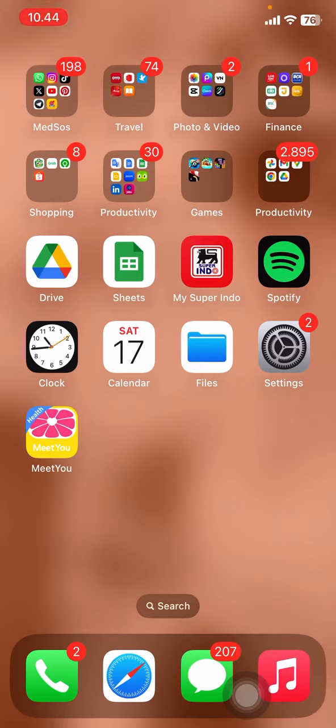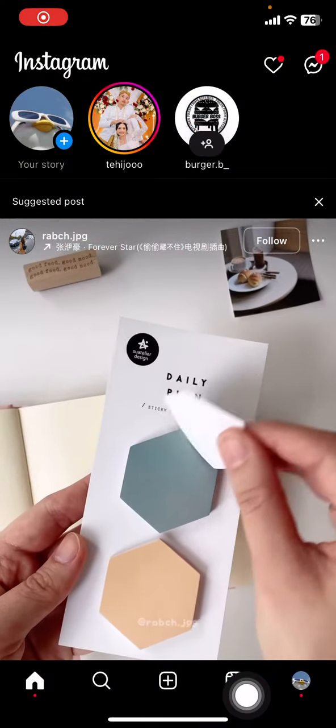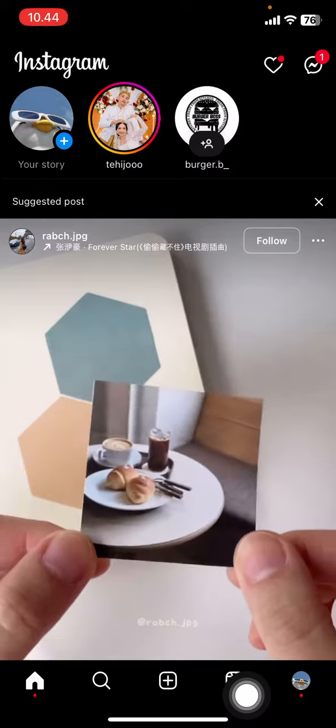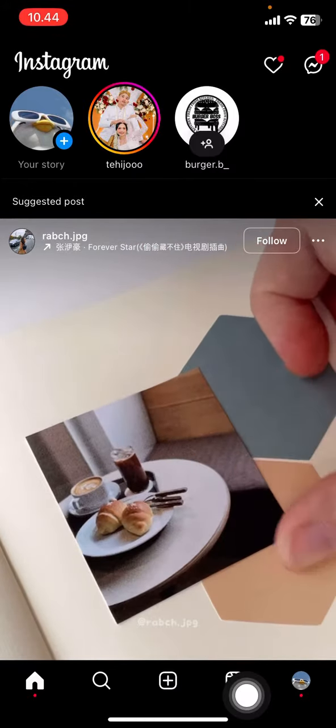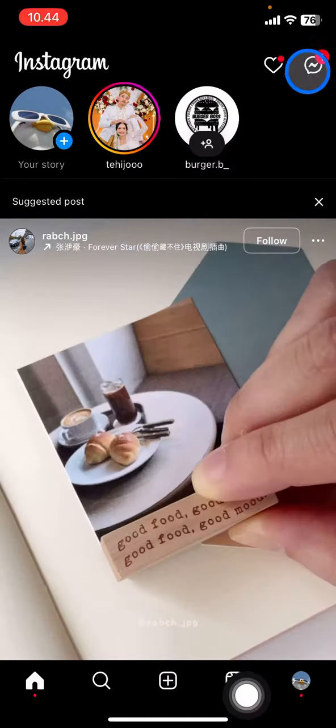I would like to show you how to repost an Instagram story on iOS or iPhone. The first thing you have to do is open your Instagram application, and after that you just need to find whether someone mentioned you in their Instagram story or not. So you just need to find them in your inbox right here.